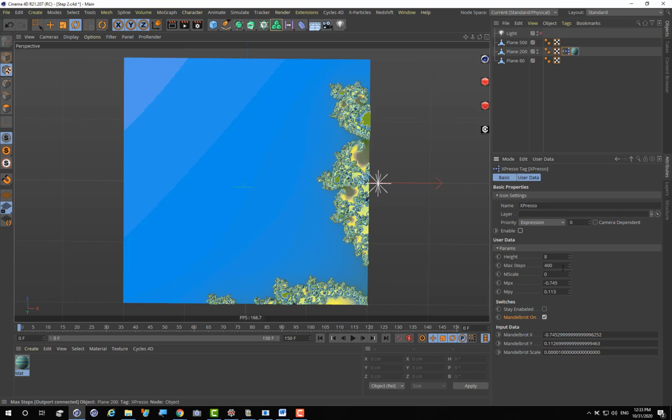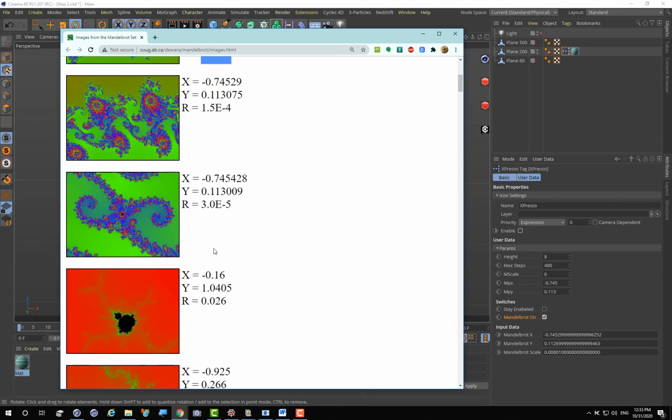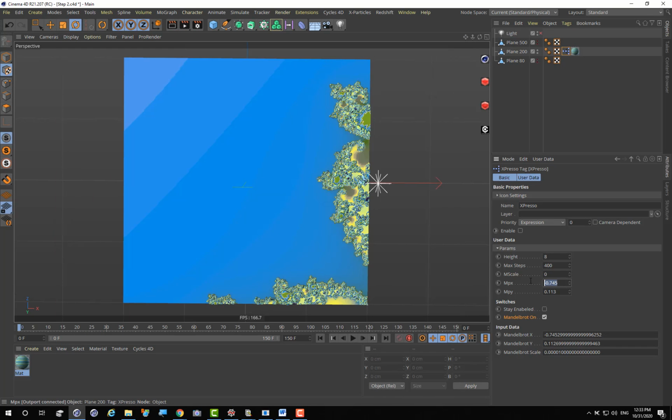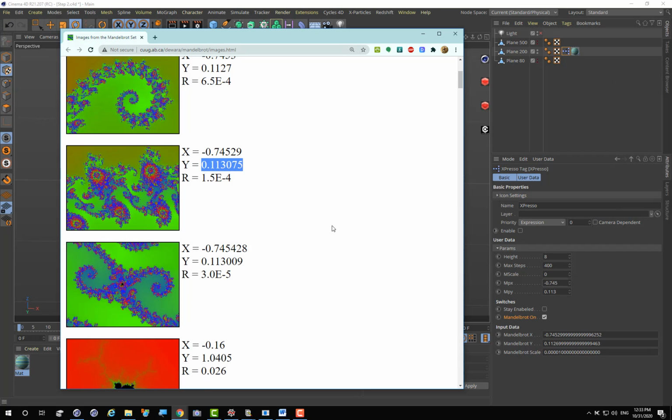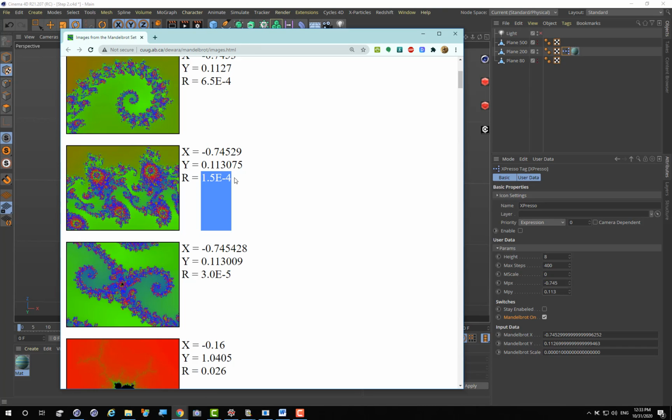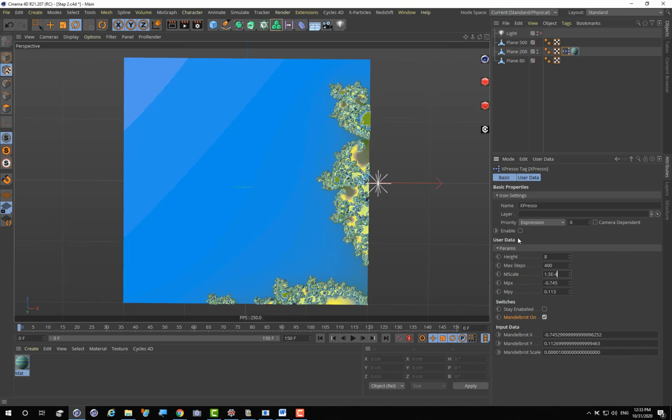But yeah, let's try a different spot here. All right, how about this one? So paste that into the X. And then paste this into the Y. And paste that into the zoom or scale. And then enable it.